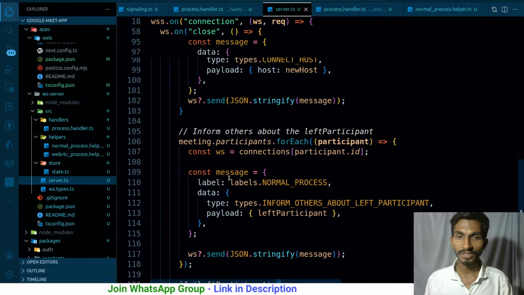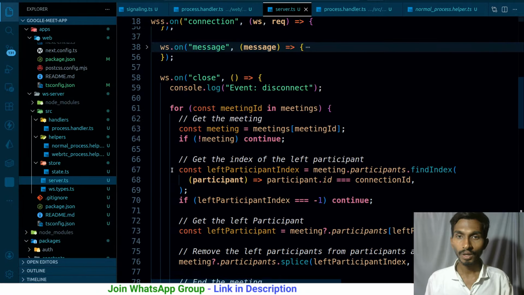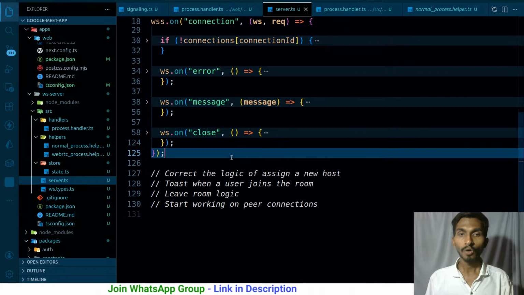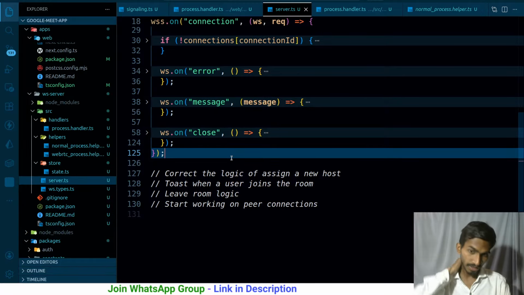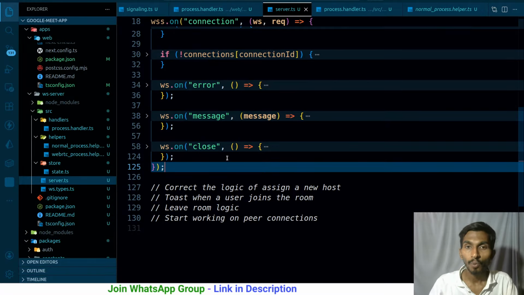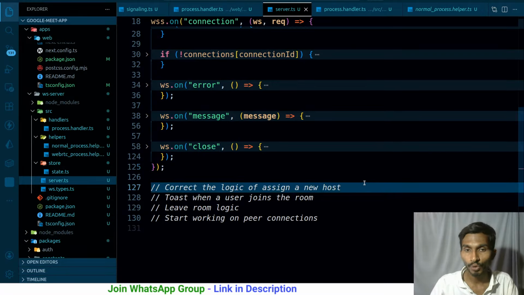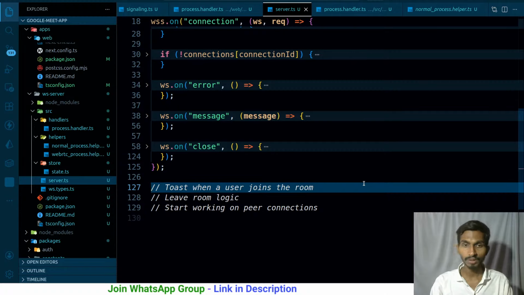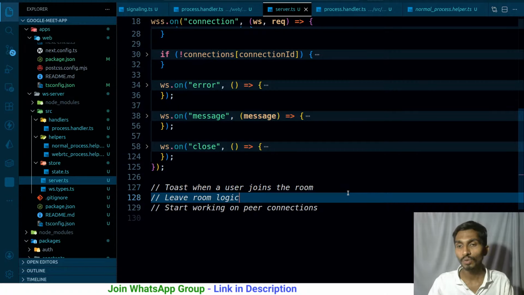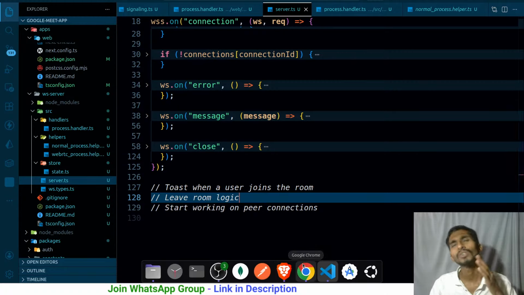So ultimately this much I've done, and let me close this now. Okay, this thing is done. So whenever a participant leaves, that's great, the job is done. What is the next thing? Correct the logic of the host, done. Let me cut it. Toast when a user joins the room. That's great. Whenever a user joins the room.